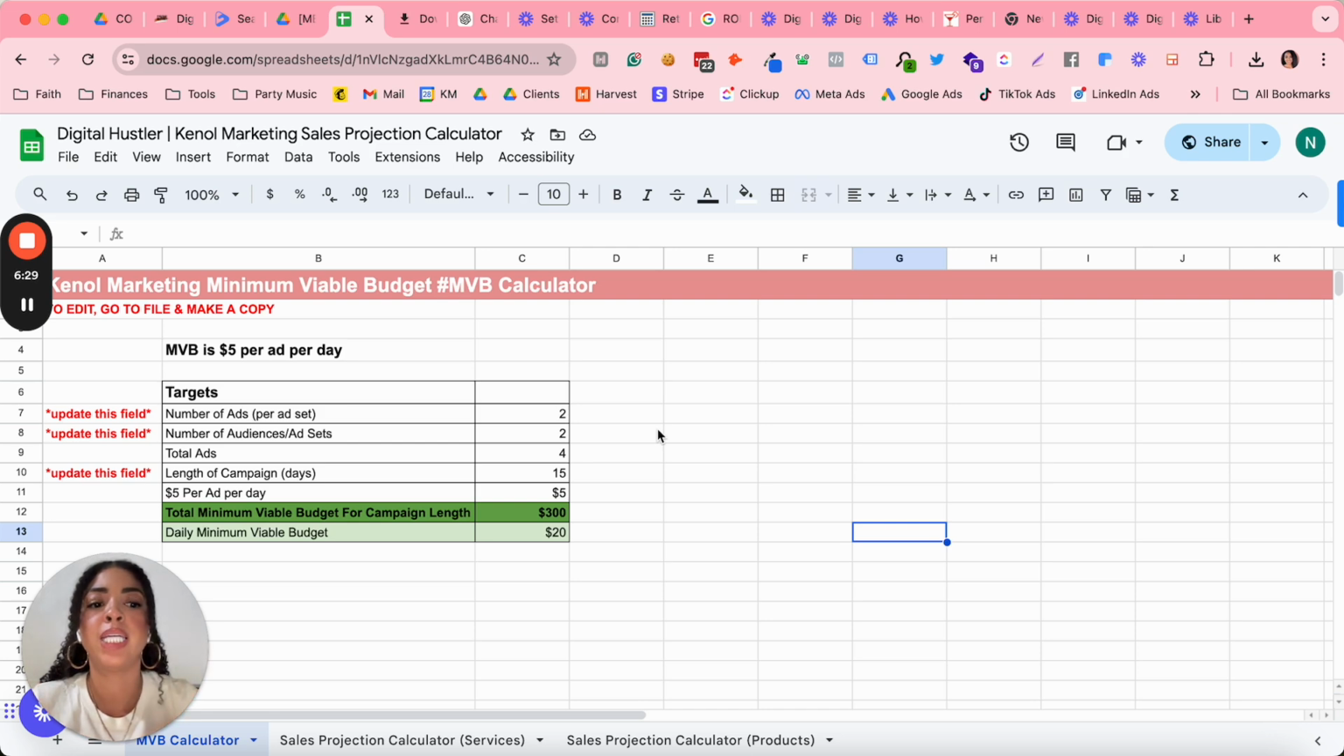Now, if you're feeling inspired and you also want to get a better idea of how much money you would need to, let's say, reach a $5,000 goal or a $10,000 sales goal, then you can definitely go ahead and use the sales projection calculator for services or products depending on your company. And that'll give you also a better idea for planning purposes or for right now on how much you need an ad budget to reach your goals.